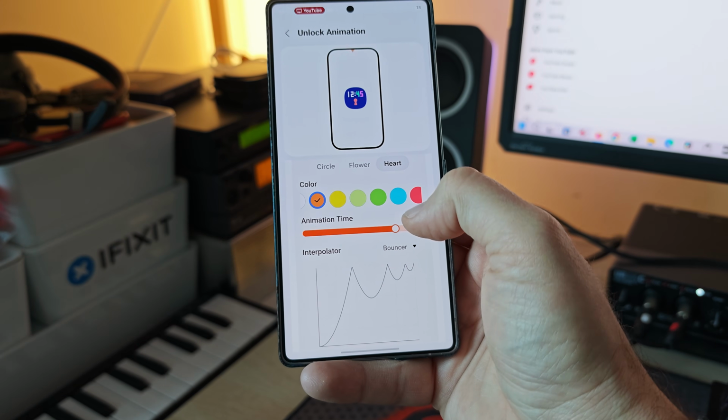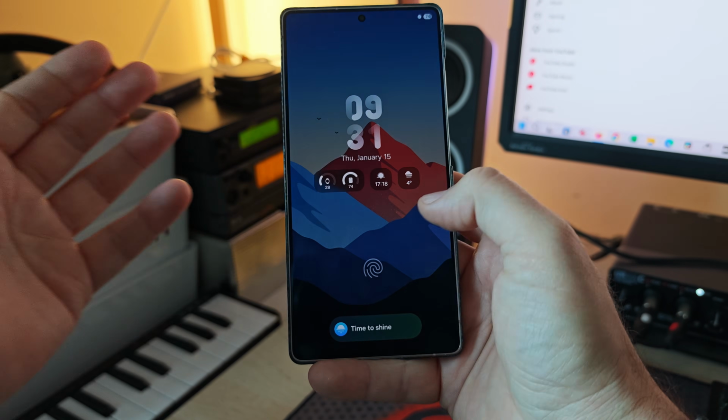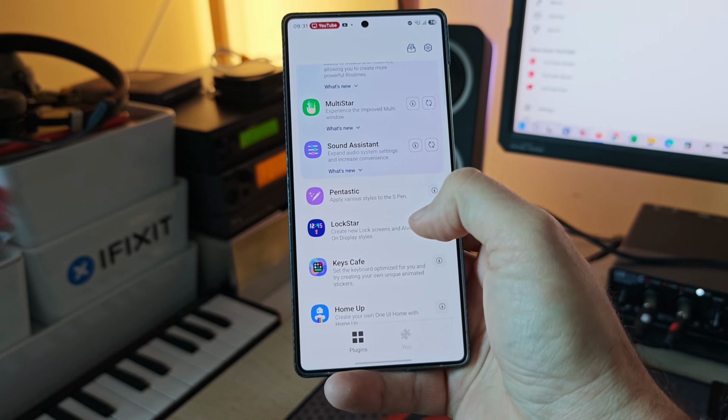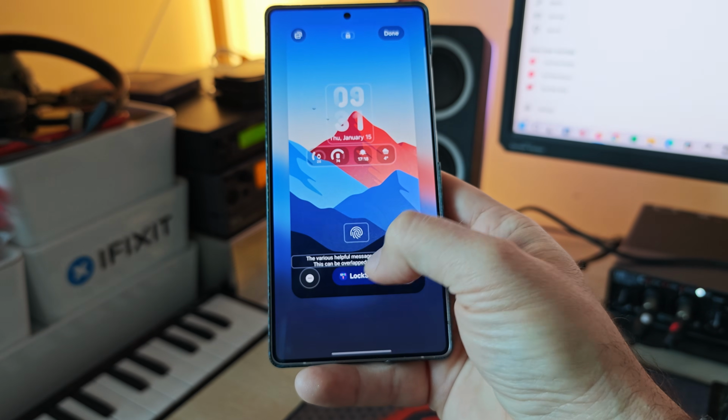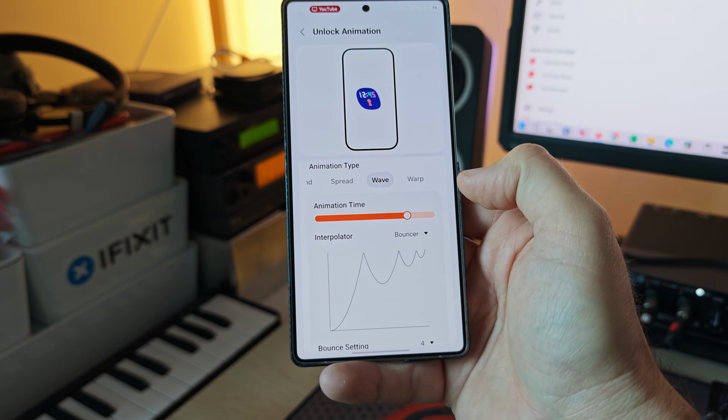How do we apply it, by the way? All right, I have to go back. I have to press down. And now I'm going to lock my phone and I'm going to try to enter it. Boom. Yeah, I mean, this is ridiculous, and it's also funny, and it's also good that Samsung are just doing things like this. All right, then we have the wave one. Wave one is kind of cool.